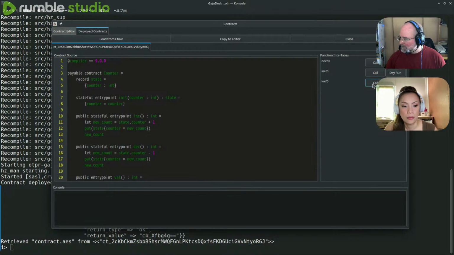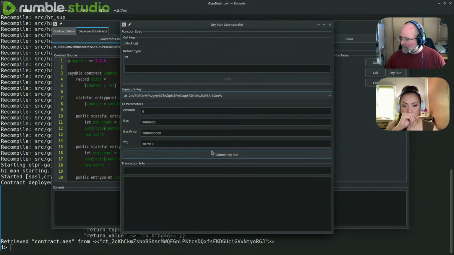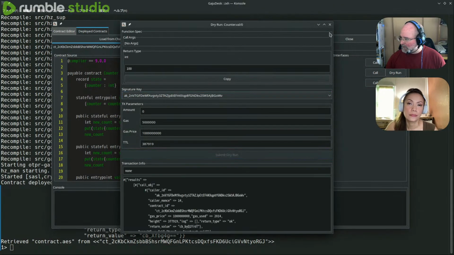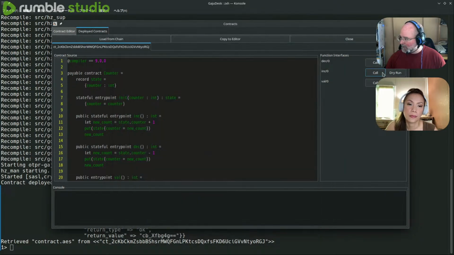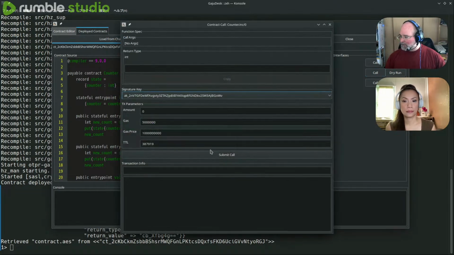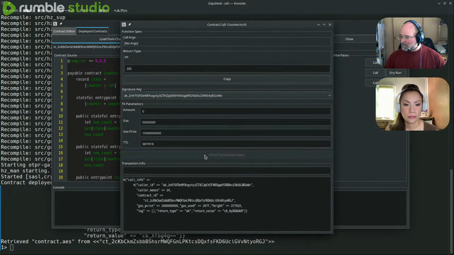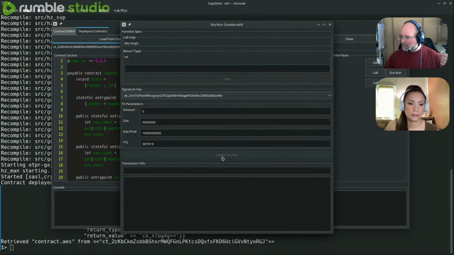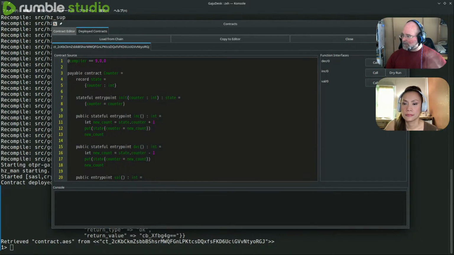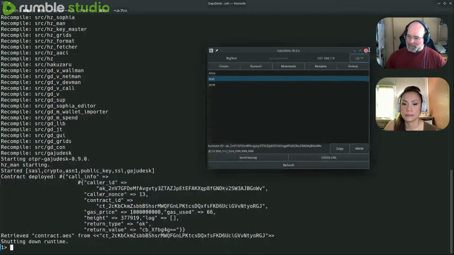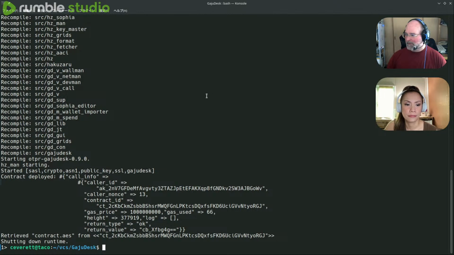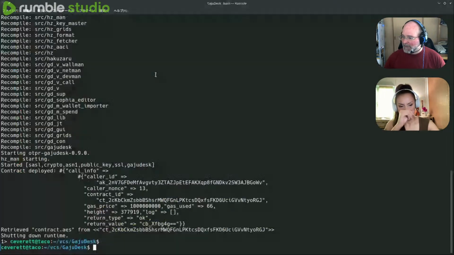Let's see the value. It should show us 100. Bing, which it does. Let's call it to increment it, which is a call on chain. So 101. Let's dry run to see if it stuck. It did. Cool. So everything works as expected. Boring as it should be. Okay, so that's good.